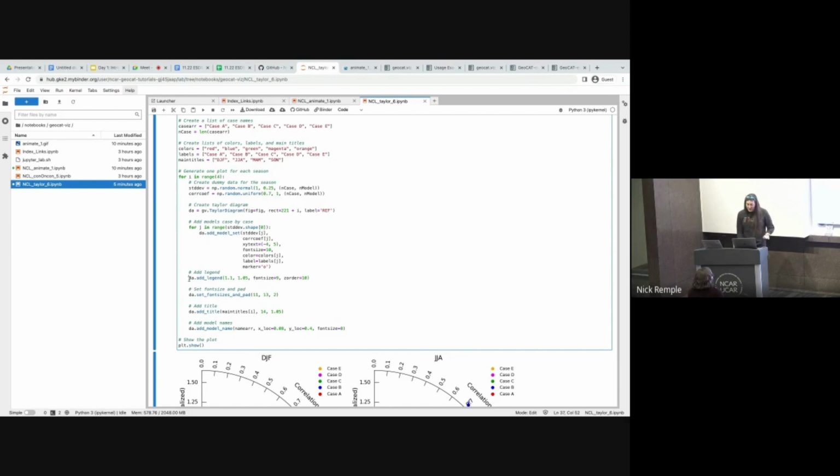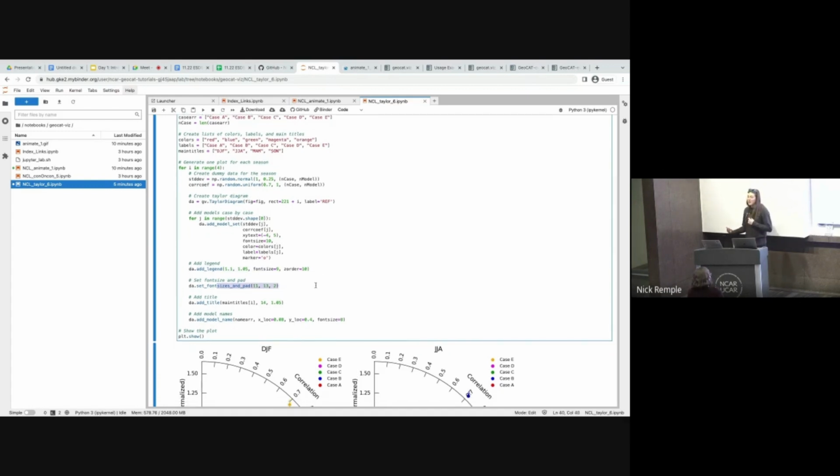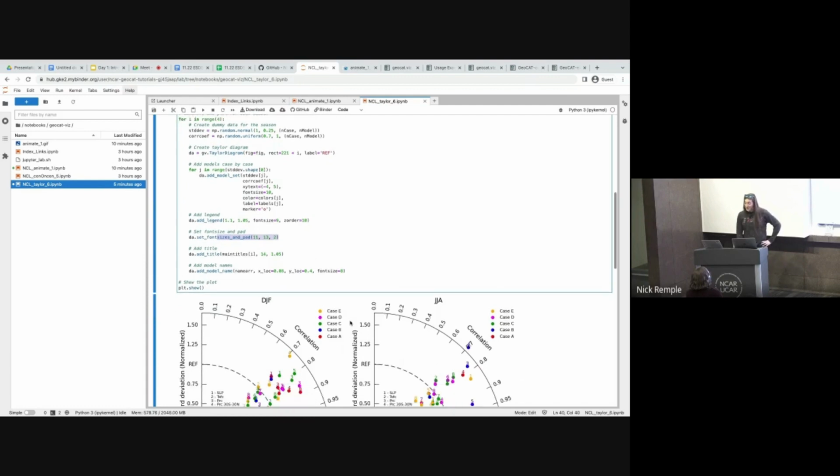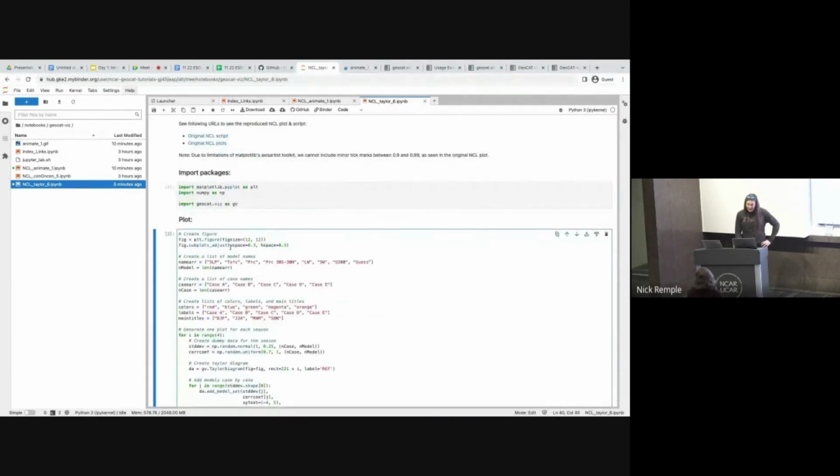Adding the legends is self-explanatory. Setting font sizes and padding. The padding that we're talking about here is the distance around all of our text, not the padding between our subplots. That padding is defined here using width space and height space values.